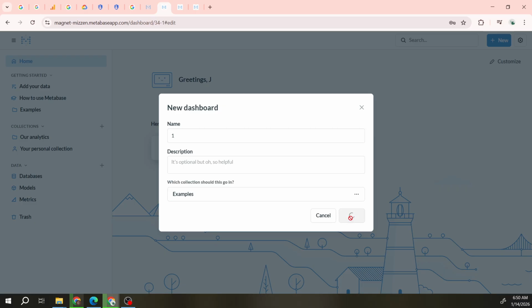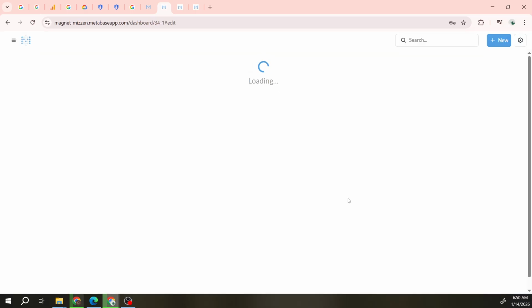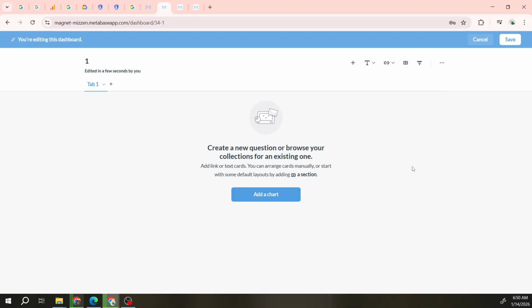Metabase will open your new dashboard, ready for you to populate with charts and tables later. At this point, you've successfully created and filed your dashboard.